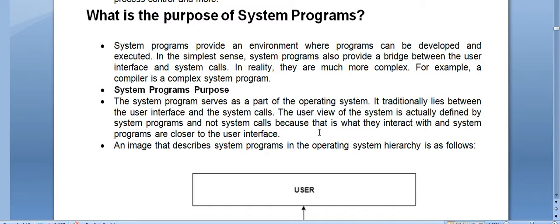System program purpose wise, the system program serves as a part of the operating system, and it traditionally lies between the user interface and the system calls. So the user view of the system is actually defined by the system programs and not system calls, because that is what they interact with and system programs are close to the user interface.